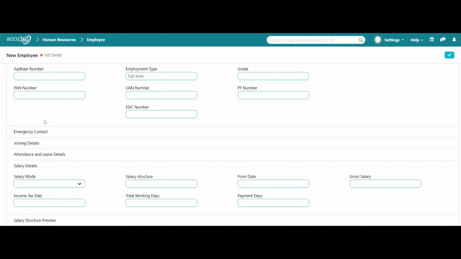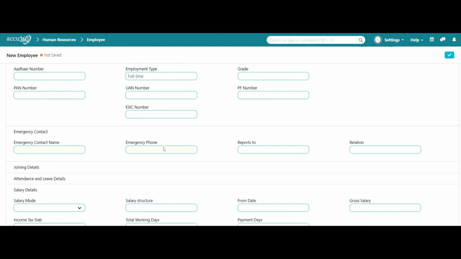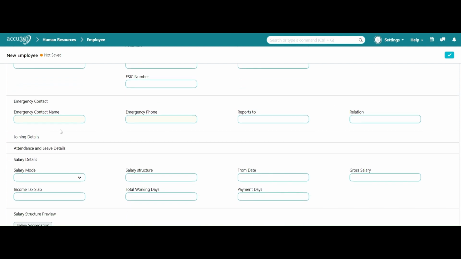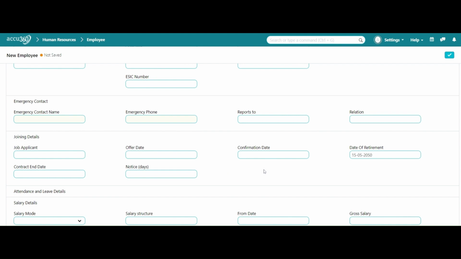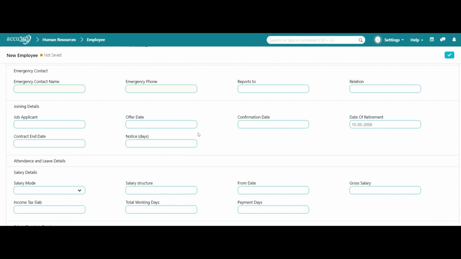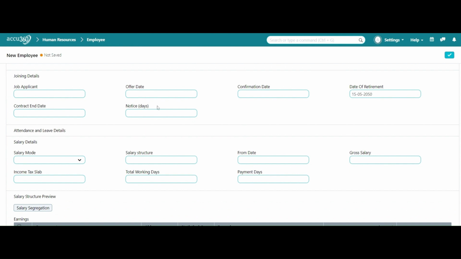Then we have emergency contact number and joining details, okay. So we do not have any emergency contact number, so we will not mention it here, okay. Then we have the joining date, okay. So here the date of retirement is auto calculated, okay. Then we have other information like job applicant, confirmation date, and then contract end date, then notice days, okay. We can put all these things here.